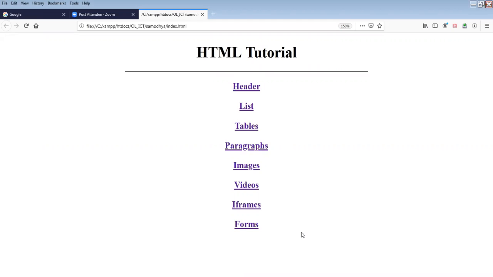Now what I did was I created an index like this. So when you click on that, you can see how the headers were made, how the lists were made. And tables, paragraphs, and all the stuff.